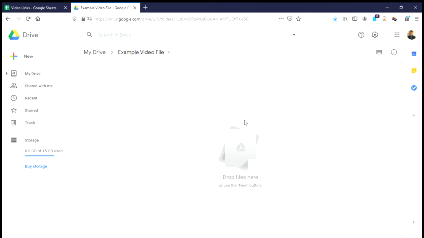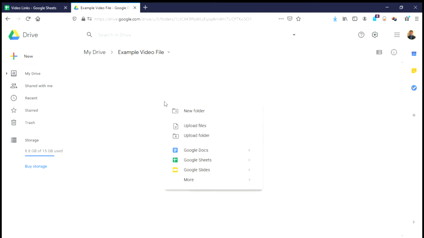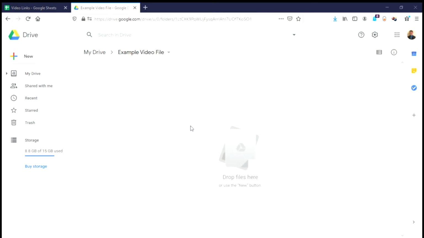Now that we have those clips all cut and properly adjusted, we can go back into the folder structure that we created. So like I said, example video file. And you can do right click, upload files. And you may or may not be able to see my files, but you just essentially select the videos that you cut down.